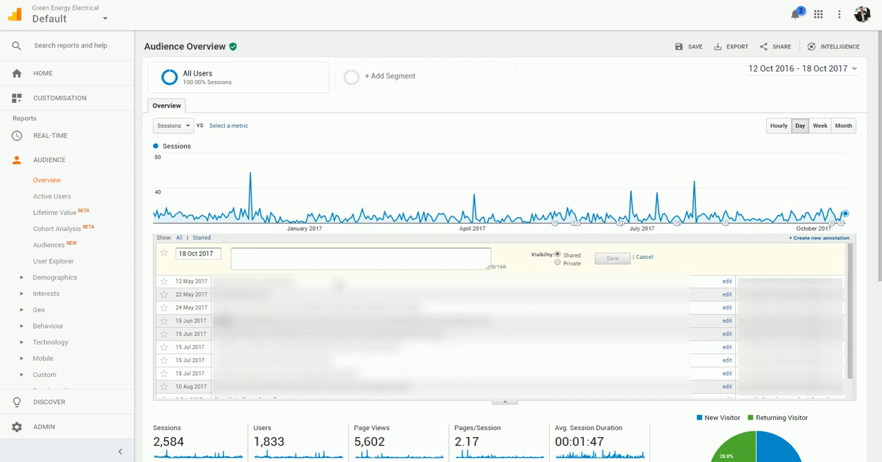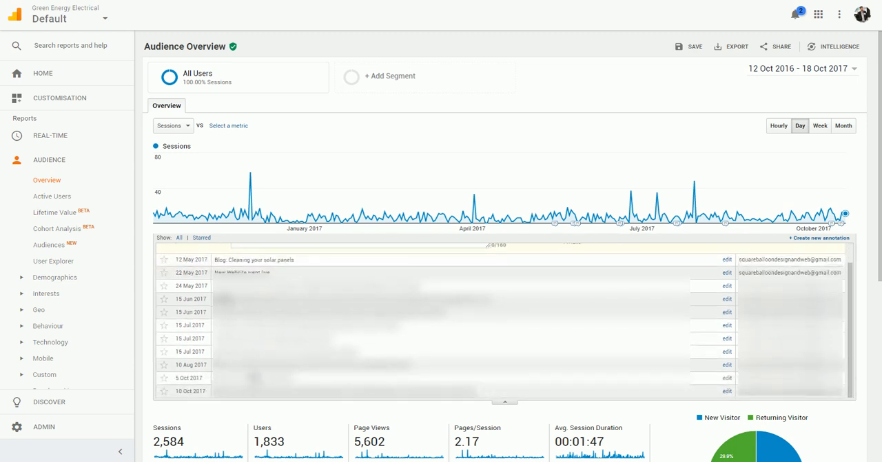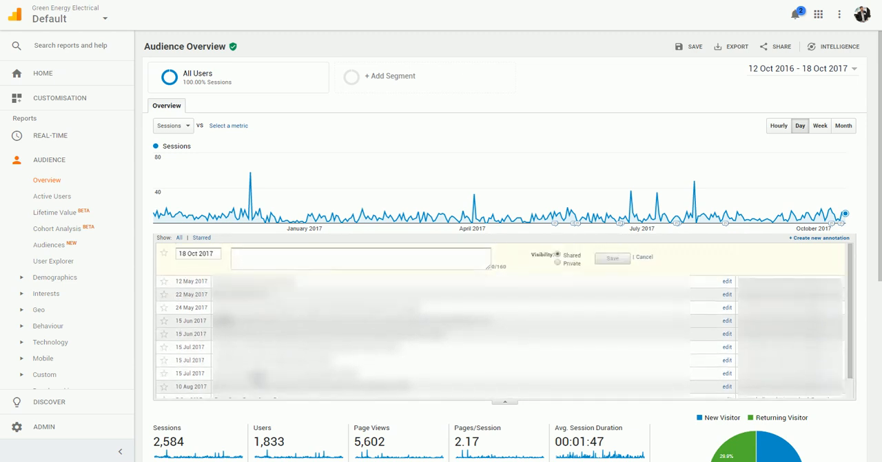You can see here I've added stuff about blogs that I've written. I've optimized the images so that the site loads faster. I've compressed CSS and stuff like that. So I've made notes of all these things to see what impact they have. If you run an email campaign, you might want to do it. If you increase your AdWords budget, you might want to do it. If you start AdWords, you want to do it. If you start a social media advertising campaign, you might want to do it.